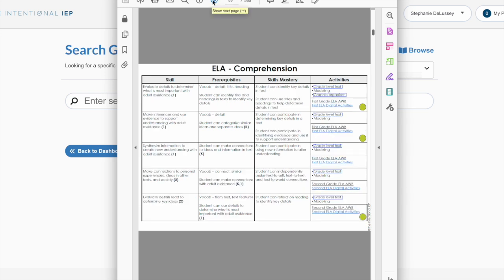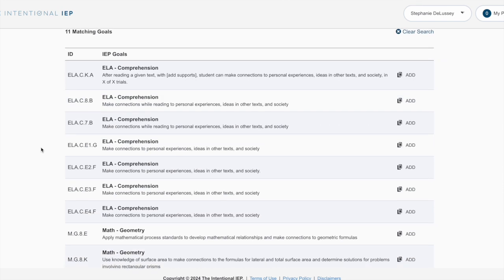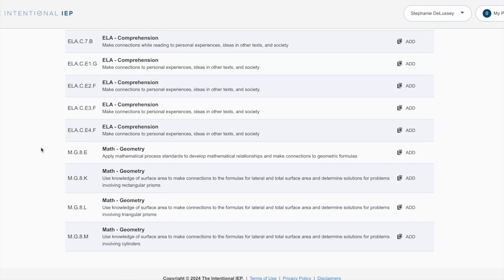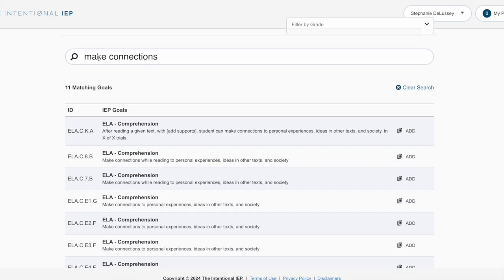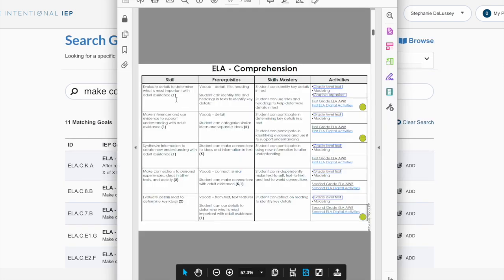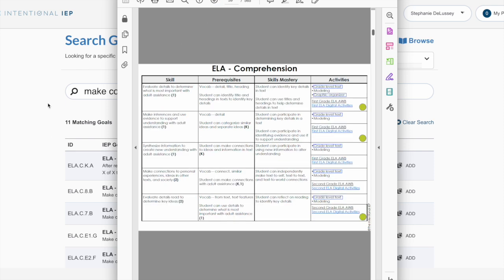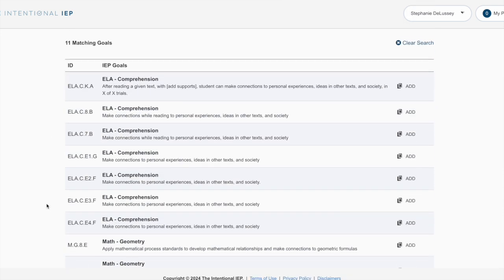And so I'm going to choose, I know that I want her to work on making connections. And so what I'm going to do is I'm going to just type make connections into our goal bank here. And you can see that all of these goals have matched this search term or search phrase here. I didn't put the entire phrase in here. Student will, where was it? Let's just pretend it's this. Make connections to personal experience, ideas, and texts in society with adult assistance. I just did a general make connections to see what the options are.